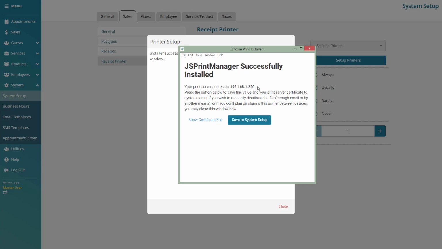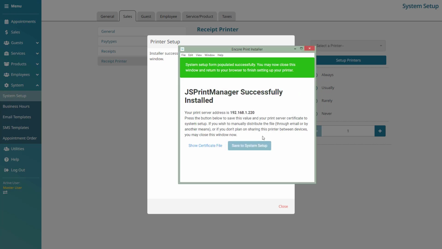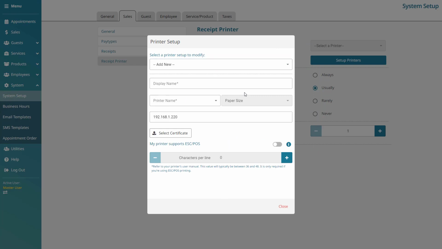Under your print server addresses, you will see an IP address number. Please record this number for use later on in setup. Click Save to System Setup. A window will appear that says this website is trying to connect to JS Print Manager. Check off Don't Ask Again for this site, and click Allow. Go back to Encore in your Internet browser. You should now see the printer setup window populated with options.